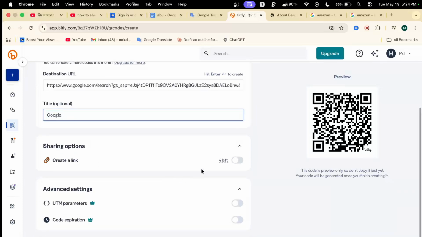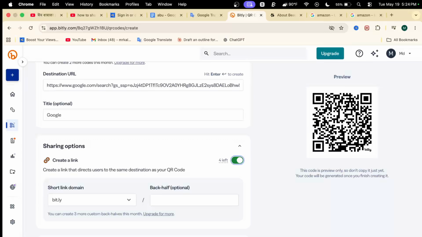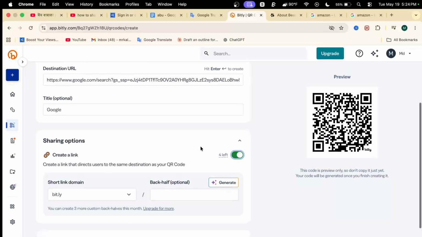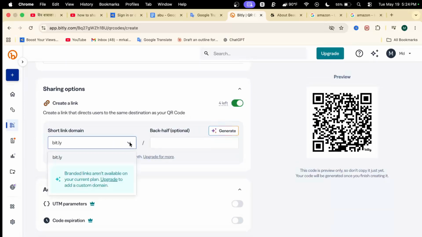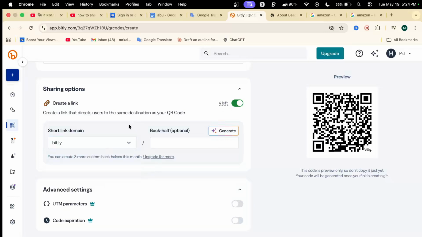Then create a link, share option, create a link. This is a QR code. Create a link to share with friends and others. Then Bitly link domain. If you want to add your own domain, you need to upgrade your plan, but I don't recommend that at first.